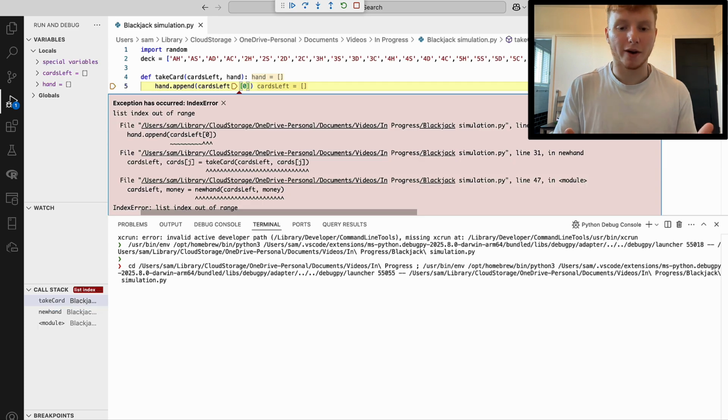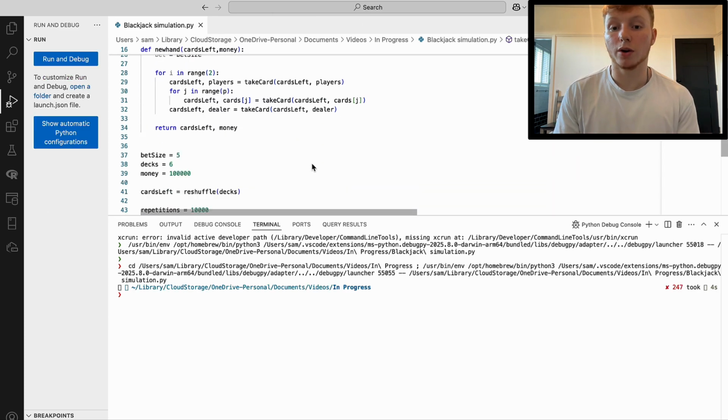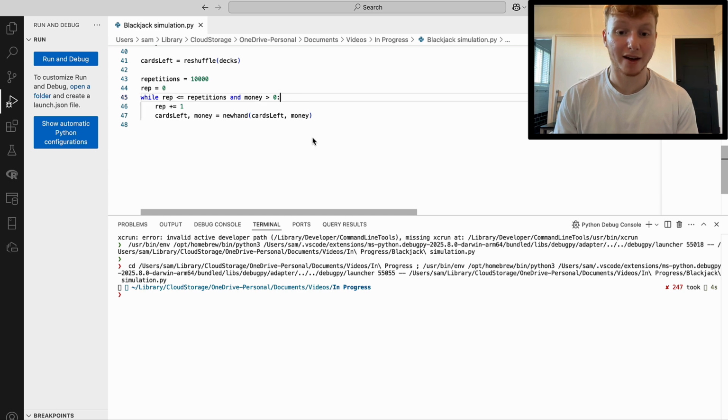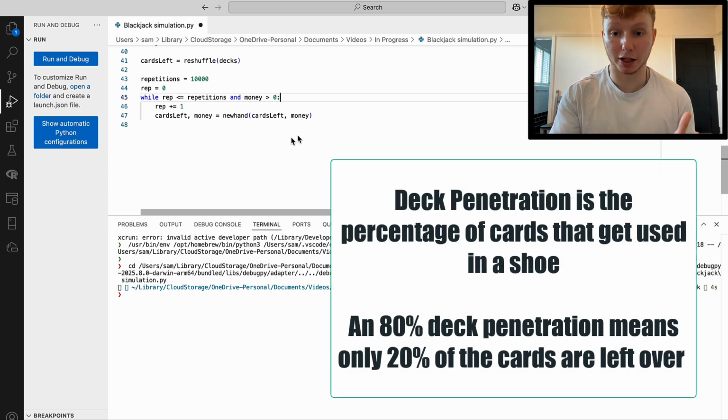But then we run into an error. We have run out of cards in the deck. So we need to add in a point in the cards left at which we reshuffle. In Blackjack terms, this is called the deck penetration. When in a later video we get into card counting, advantage players will actually prefer a game where they reshuffle quite late into the shoe. For this example, we will go for 80%.